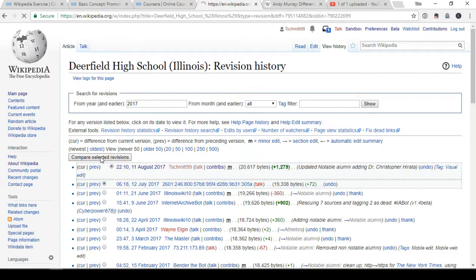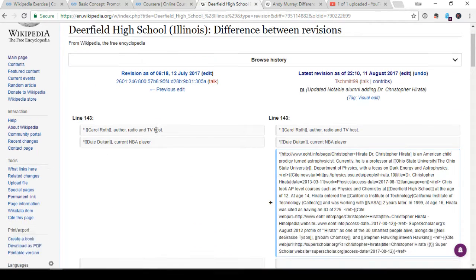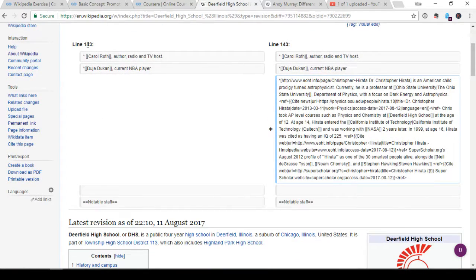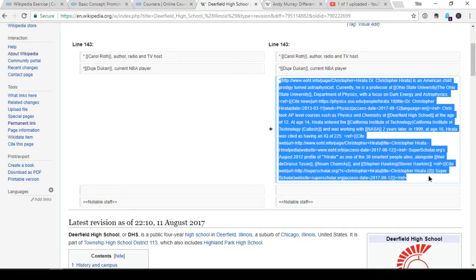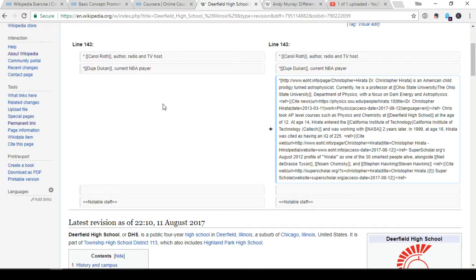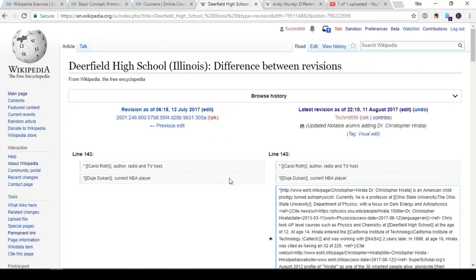So then you click compare selected revisions, and it's going to show you on line 143, underneath this current NBA player, Duke or whatever, I added this. So all of this text I added. You can see there was nothing here before, and now there's all of this. If I had deleted or added something previously, it would be here, and then my changes would be here. So this is an example of adding net new content.